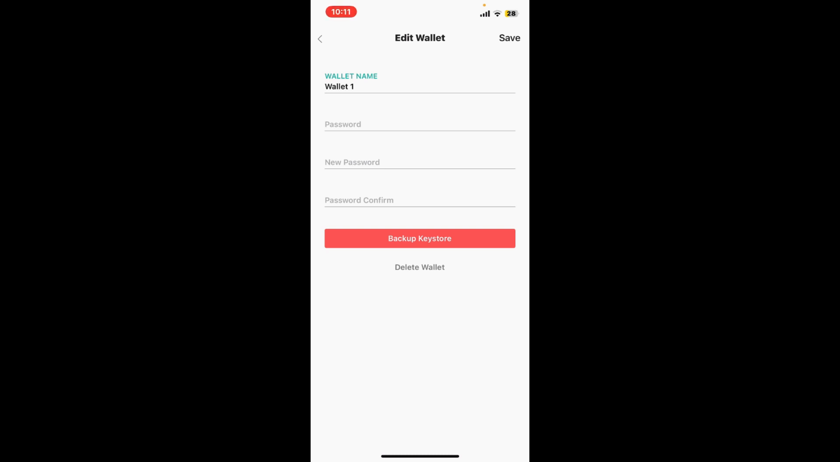To change your password, you will need to first type in your wallet's password that you're currently using in the Password tab. After typing in the password, enter the new password on the next field. Confirm the password by entering it again in the last field. Now, tap on Backup Key Store. Enter the new password once again and tap on Backup.